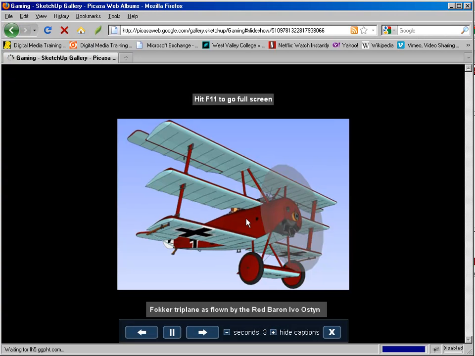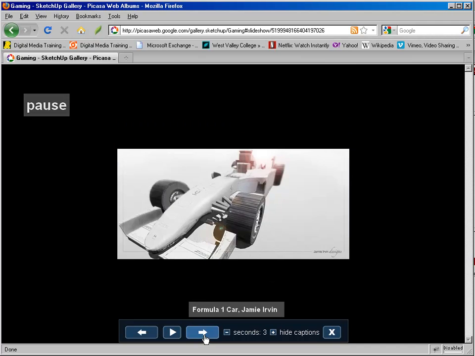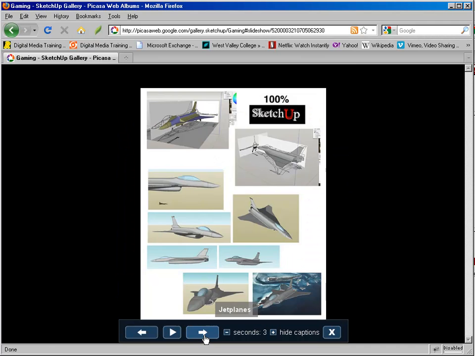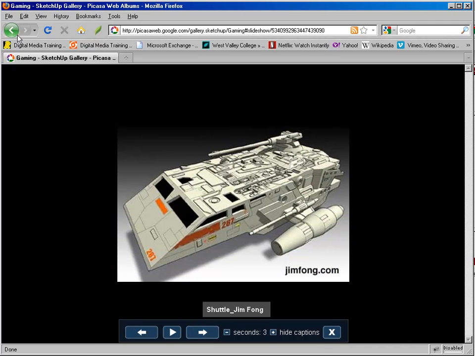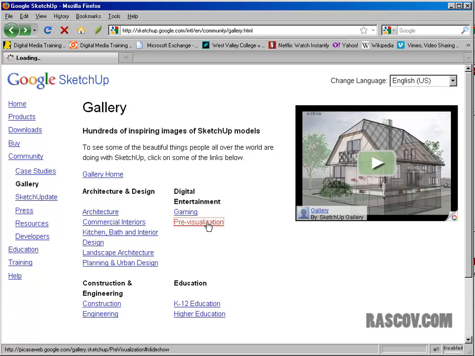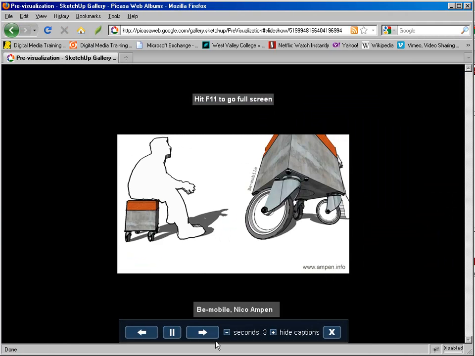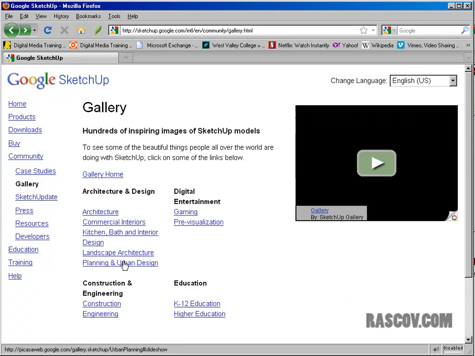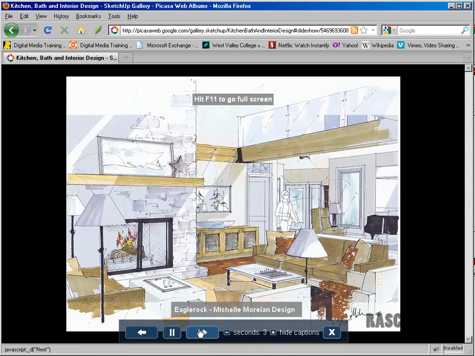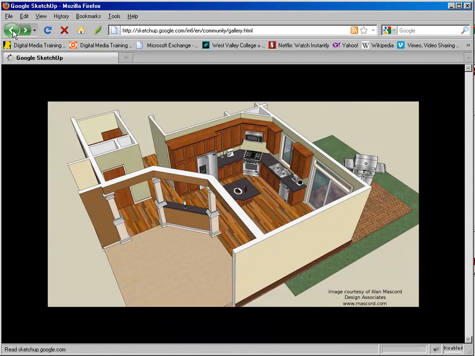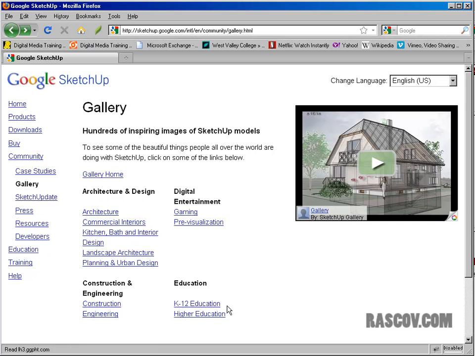Gaming, they started using it for gaming. You can see you make things like this. So it's a great application to do things with. Pre-visualization, just sort of coming up with ideas. And then I use it for interior designing, things like that. It's used a lot for interior design. So I highly recommend downloading and trying Google SketchUp.